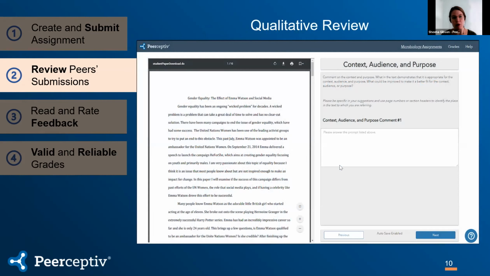So this is an example of what the reviewing screen might look like in Peerceptiv. On one side, you have the document or the file, whatever it is, appears in the iframe. And then on the other side, what we're seeing an example of here is a commenting prompt. And our commenting prompts are part of the rubric, and they generate qualitative comments. So this is completely up to you. You can generate these qualitative comments.